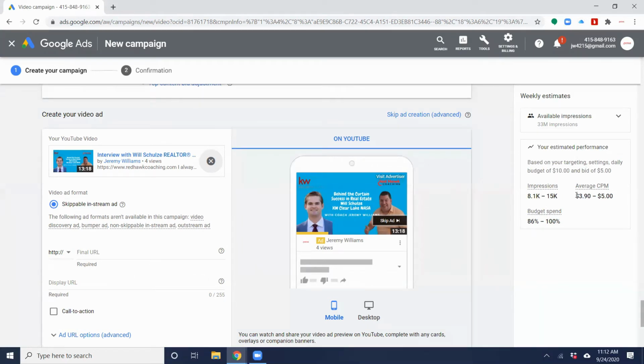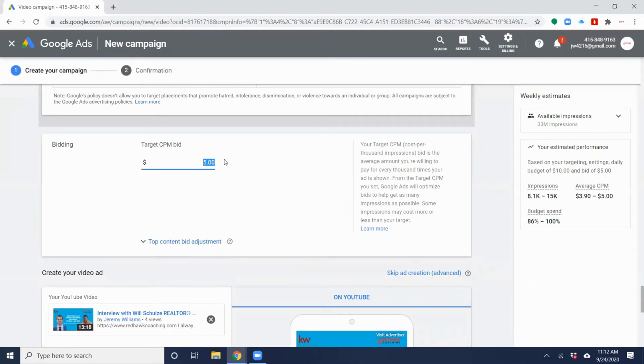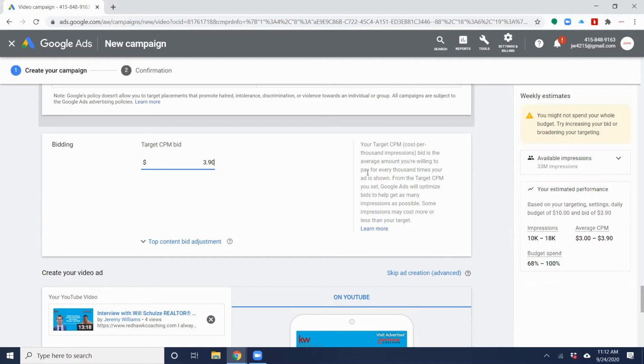So see that 390 bit there? I'm going to go back up here and drop this target back to 390. Let's see how that changes my numbers. Okay, so it changes them a little bit, but it allows me to expand my budget too, or expand what I'm getting for my budget of $10 a day. So at $10 a day, 10K to 18K.